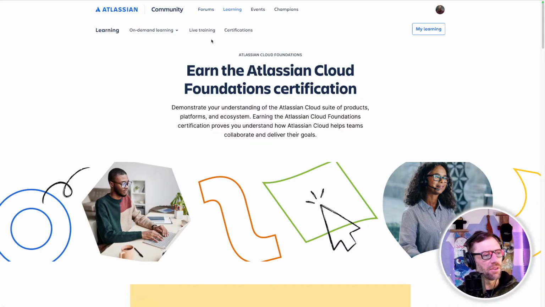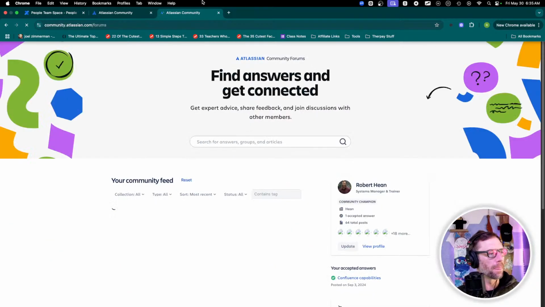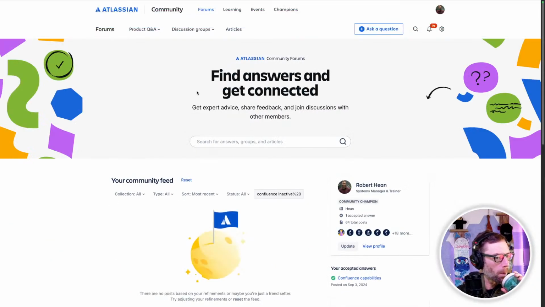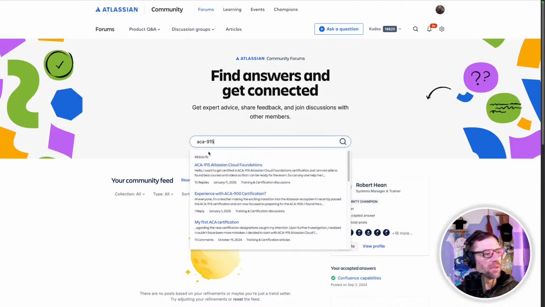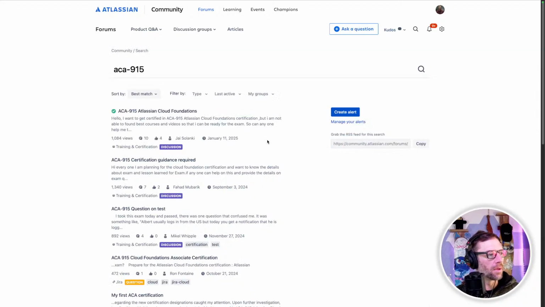The last section of community I'll dig into is the forums. And again, this is what I think of kind of by default when I think of community, if it's going to load. And this is just like any other forum you may have been on. I can come in here and search for something. Actually, let's see what ACA-915 brings us. And I can see all the results that relate to it.